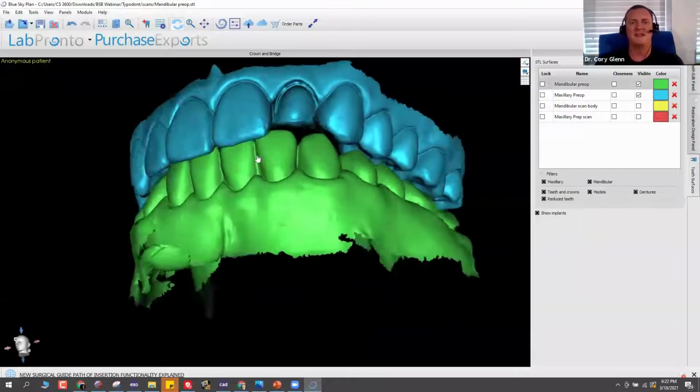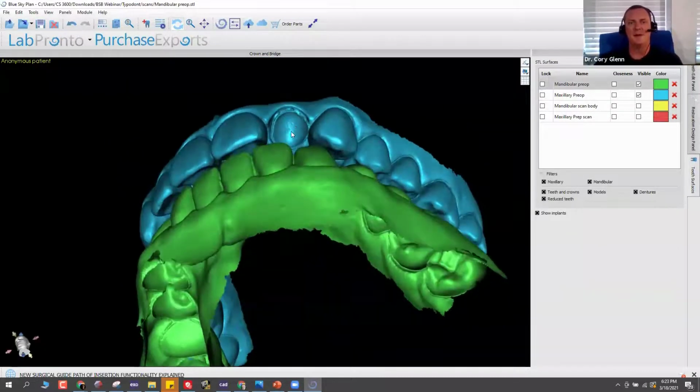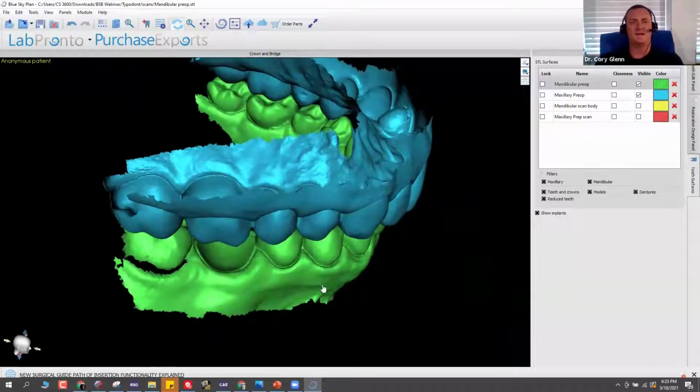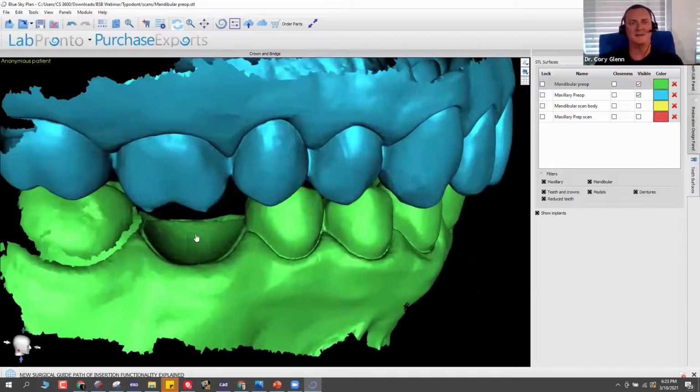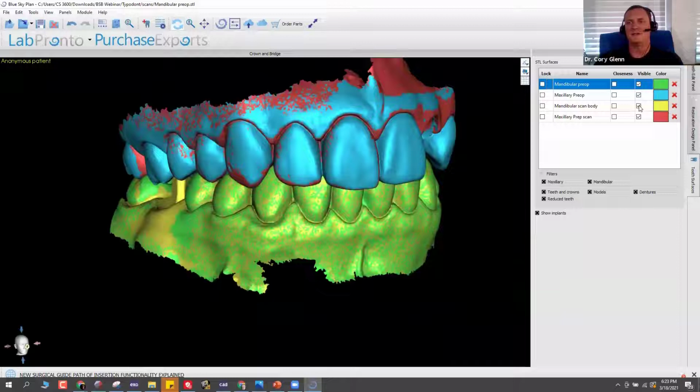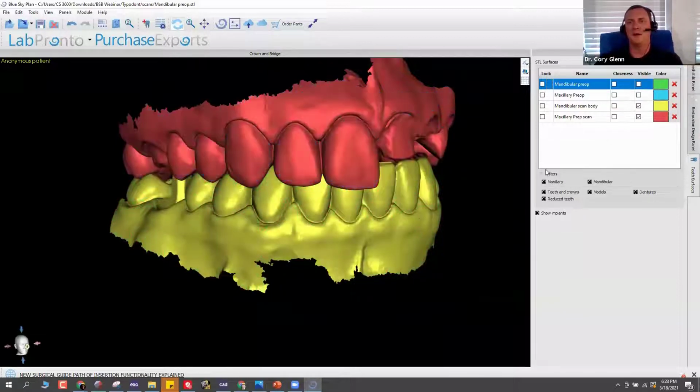But what I've done with that is I just took out one of the teeth and made a pontic site on tooth number 10. And then the lower arch, I'm going to simulate doing an implant. So let's say it's just an edentulous site right now. So we'll turn those off and I'll show you the prep models.